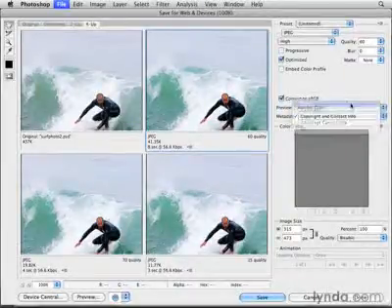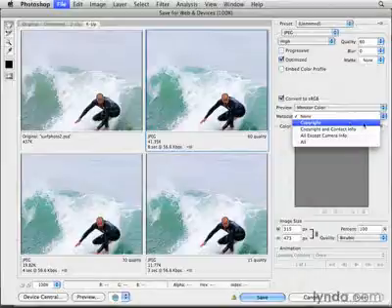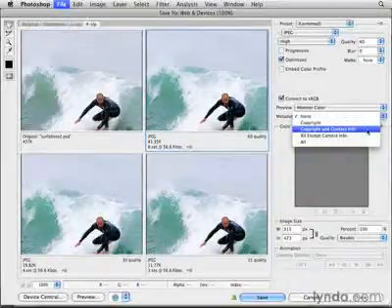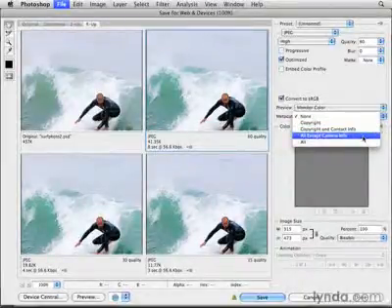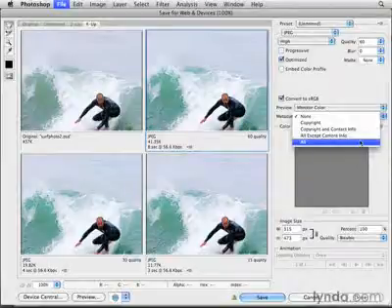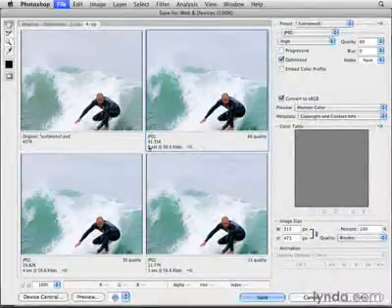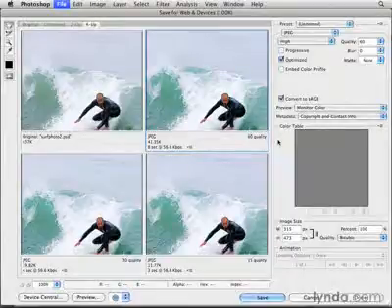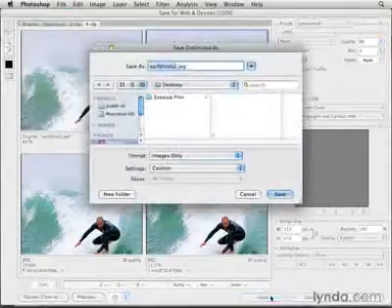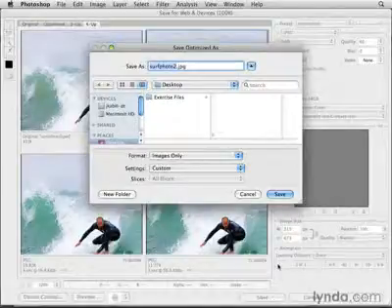I could choose to add no metadata, or just the copyright information, the copyright and contact information, everything except the camera information that I showed you, or all the information that's in that File Info dialog box. Generally, I just include copyright and contact information. I'm happy with the fact that that hasn't increased the file size, so I'm going to accept that and all the other settings here and click Save to open the Save Optimized As dialog box.